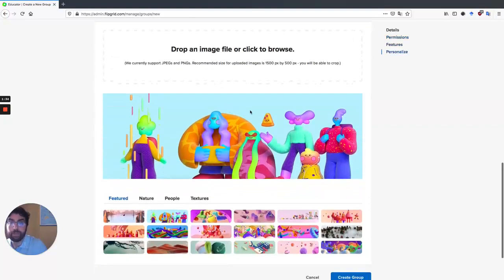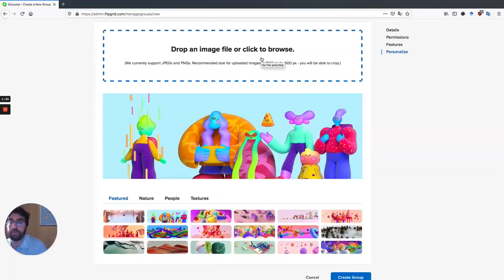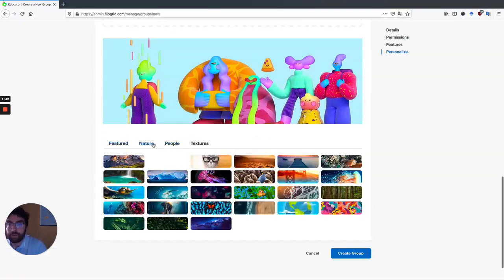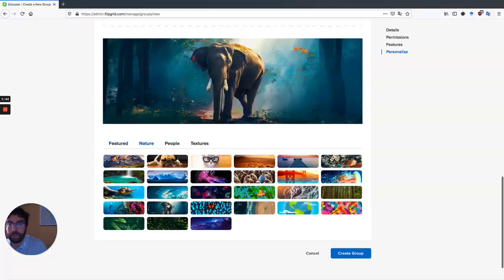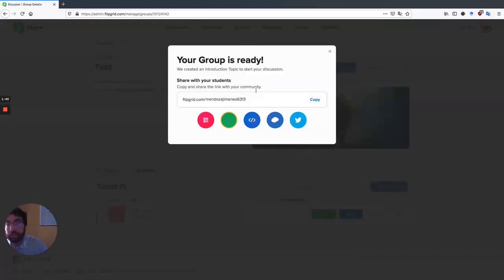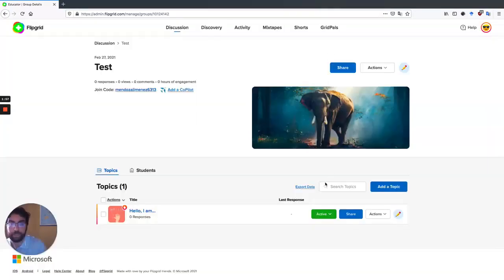And finally, you can choose an image. You can put your university logo or institution logo, or you can choose one of these, for example, I don't know, let's say this elephant. And that's it. You have created your group, and this is your link to distribute. Or you can use Google Classroom or embed the code or Twitter or something like that. Once you have done that, the next step is to create topics.